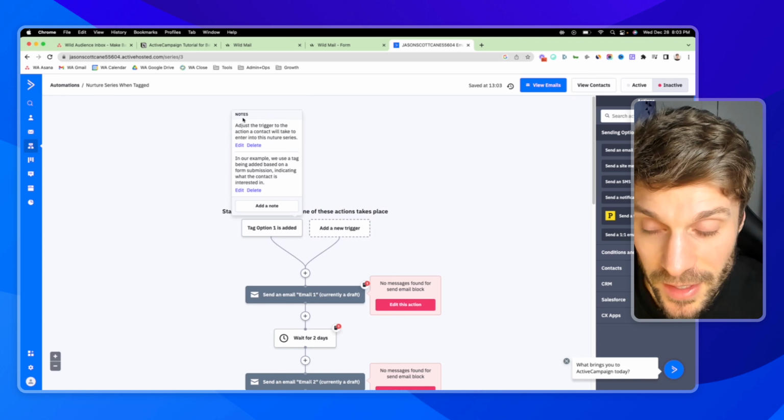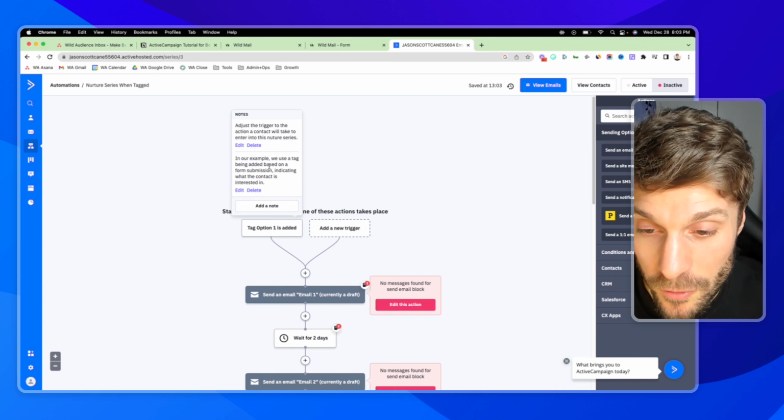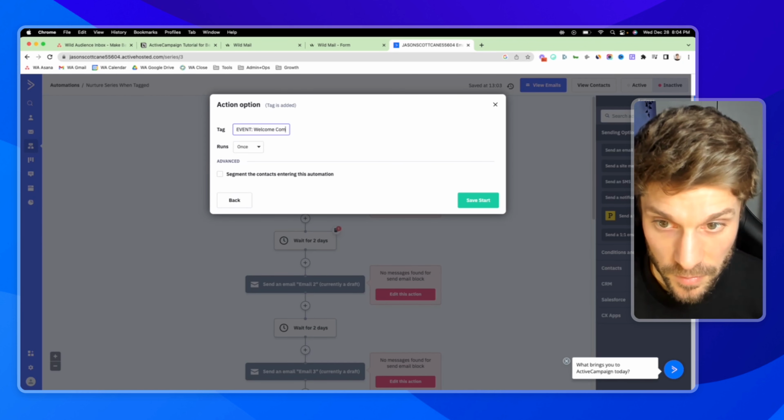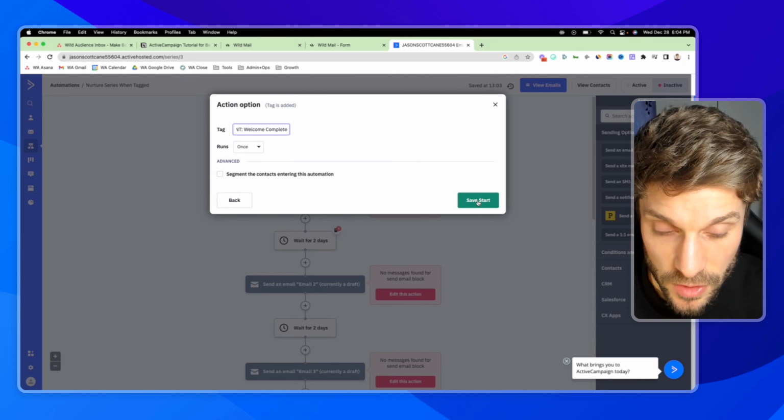For the trigger, you can click in and see the notes here: adjust the trigger to select an action the contact will take to enter into this nurture sequence. In the example, they use a tag being added based on a form submission. For us, we can use event welcome complete, have it run once, and hit save.